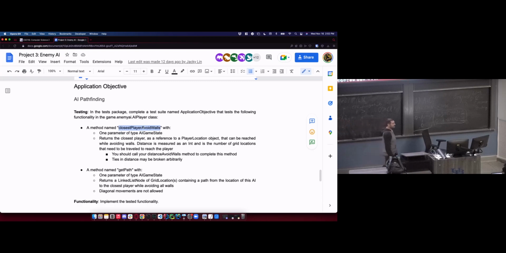And then finally, the one we're really building up to is get path, which will get the path to the closest player from that AI's current location while avoiding walls. So this is the actual path that we want our AI to take when it's traversing through the game. You return that path, and then the rest of the game code that was provided for you is going to take that path, figure out which vector that AI should take to be able to traverse that path. So that's what we want to do.